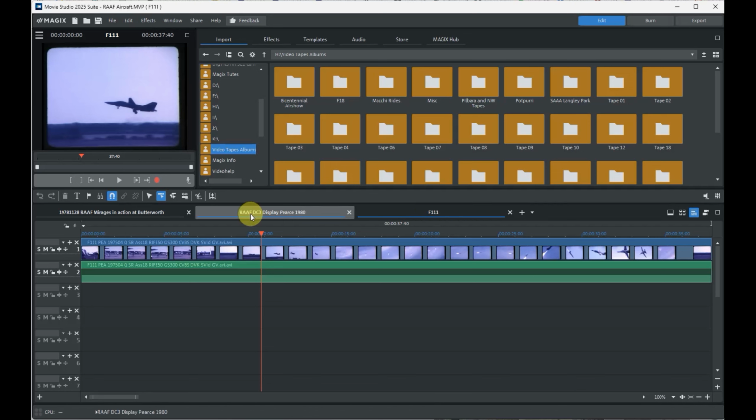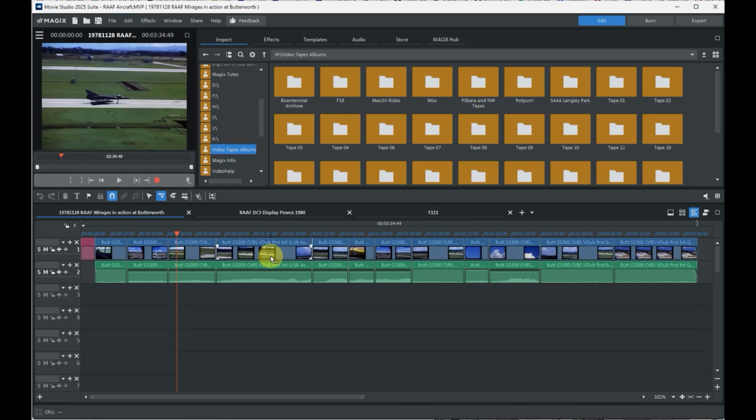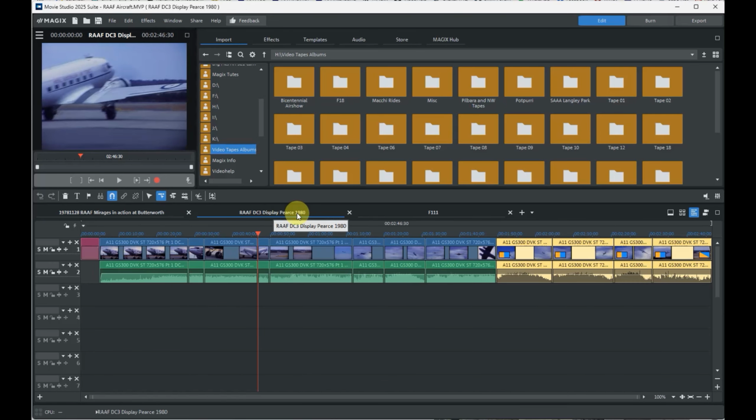Other benefits include not corrupting one of the other movies if you make a mistake with one. For example, if I was on here and I messed up something in an edit, it's not going to affect these other two movies.